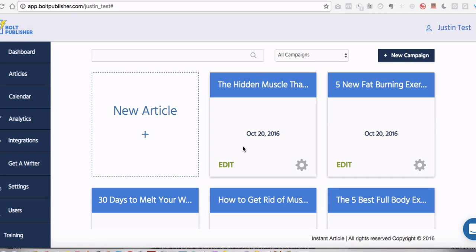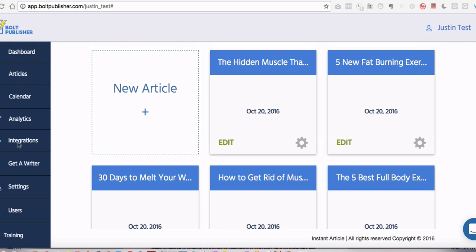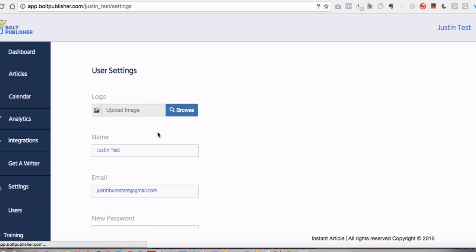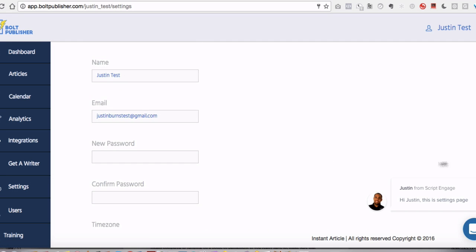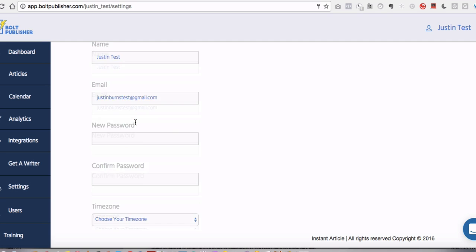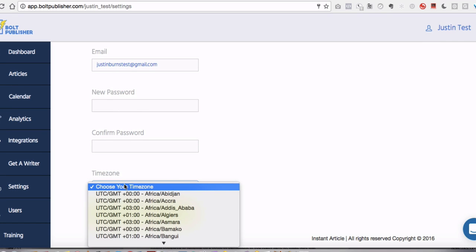So this training is going to show you how to navigate through the actual editor and also how to set up your first article. The first thing that you want to make sure that you do is that your settings are correct. So what we're going to do is first go down to settings. This is the first thing that we're going to do, and obviously you can go here and choose your actual time zone.